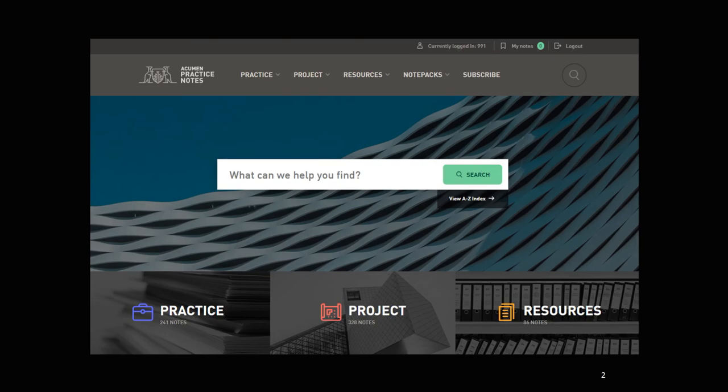Now, the first thing I'd like to talk about today is that the Acumen website interface has actually changed. So before we get into the lecture, I'd just like to point this fact out to you. It still has the three main parts, practice, projects, and resources, but some of the content within it has changed. So when you go into it, all you need to do is click on practice, projects, or resources down the bottom, and you will find most of the same information as you had before.